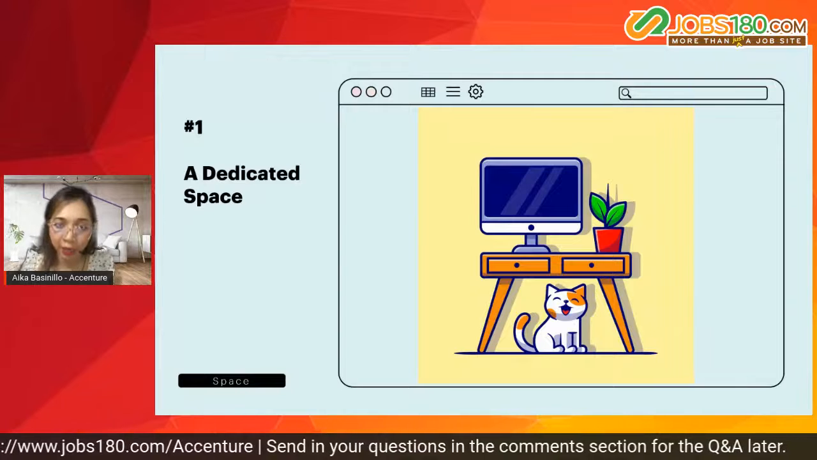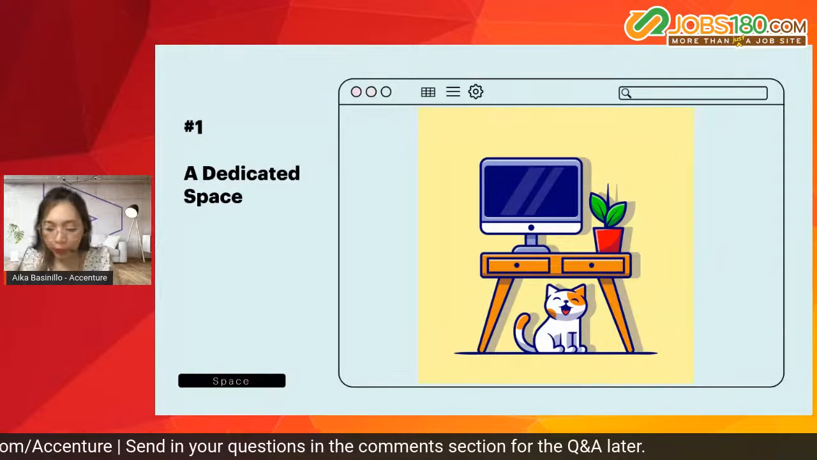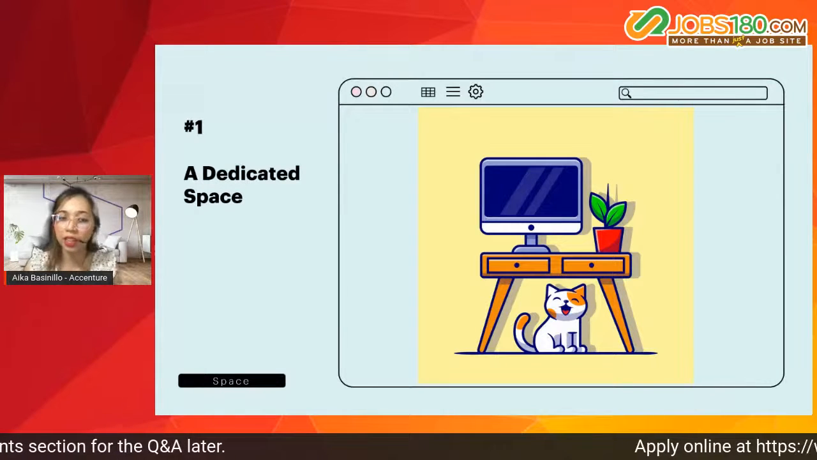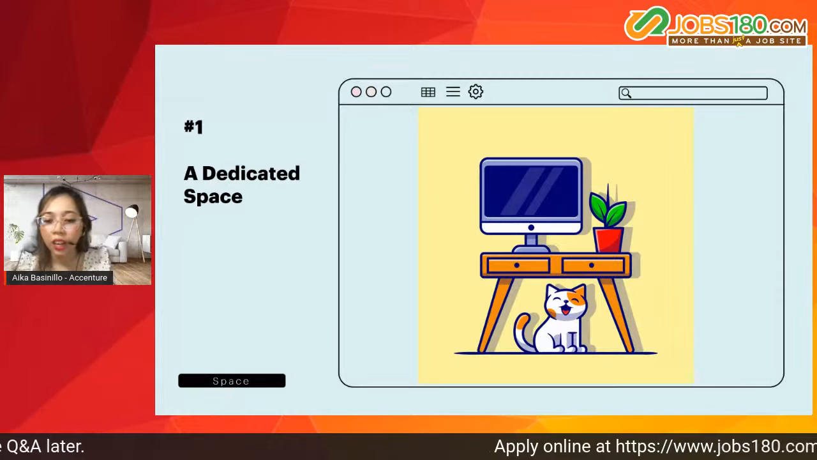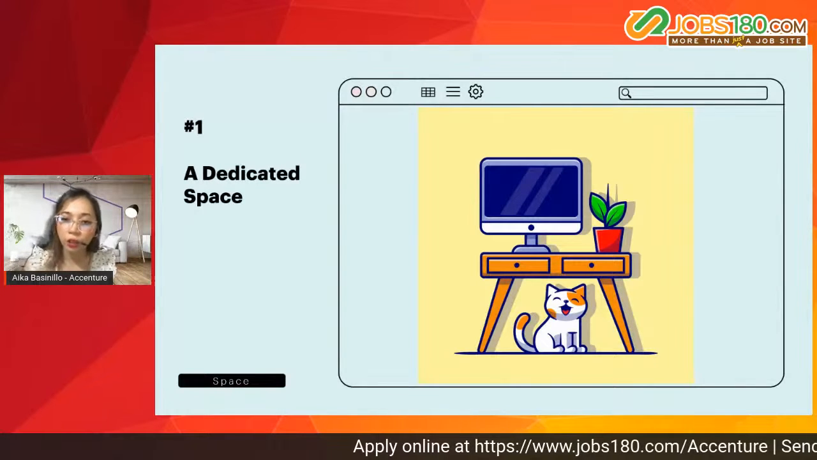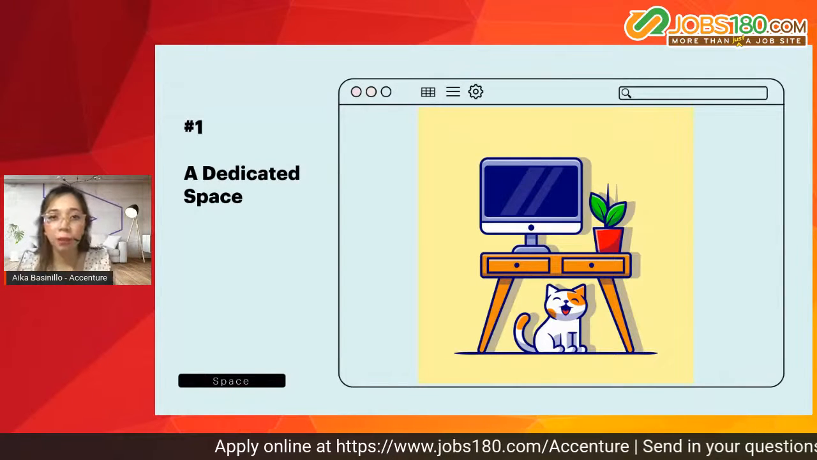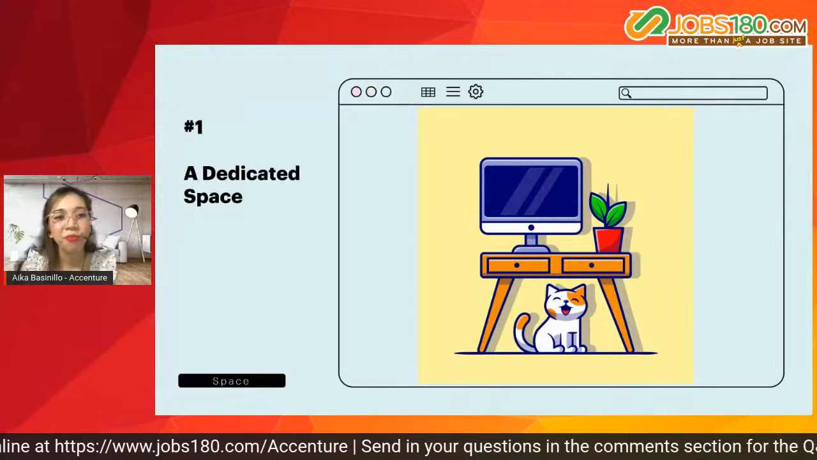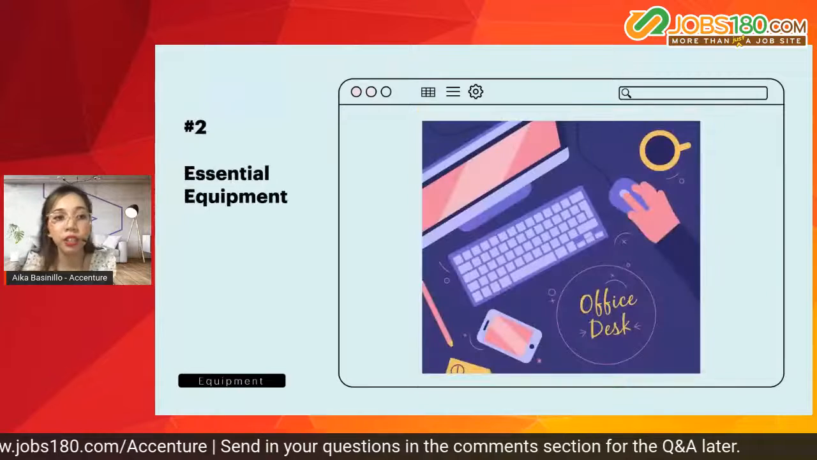Same with eating. Sometimes we tend to eat in front of our laptops, and once again, that is not something that I recommend. That is distracting you from your work. At the same time, you won't be able to fully enjoy your meal. Okay, now let's go to the next part.